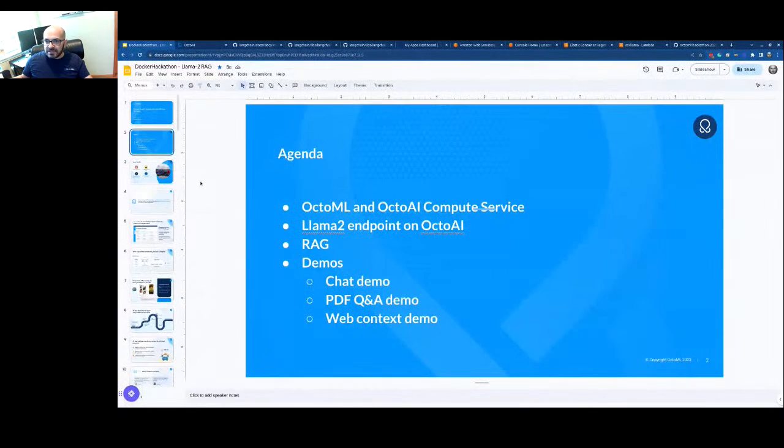So the agenda today, as I was saying, we're going to introduce briefly OctoML and our OctoAI compute service, and then look at the Llama 2 endpoint, talk a little bit about RAG or RAG framework, and then I have a bunch of demos for you, starting from a simple demo that is just a chat with an LLM model, and then we'll see how we can do a question answer on a PDF document. And lastly, we're going to be querying two models simultaneously using context info that's been ingested from the web.